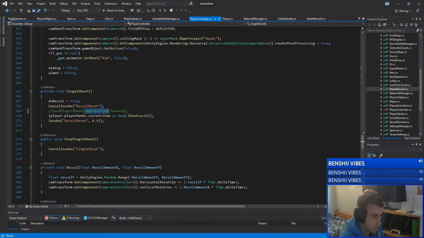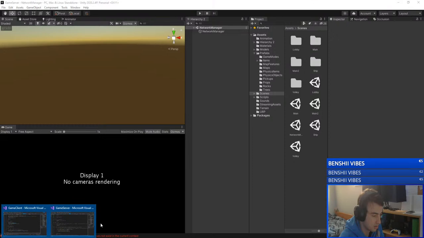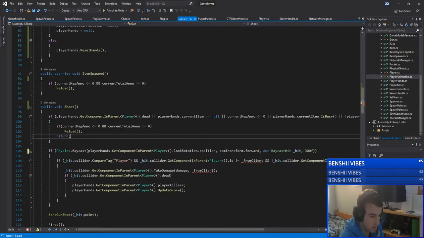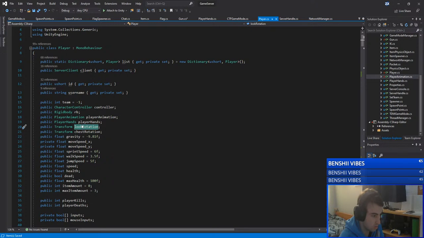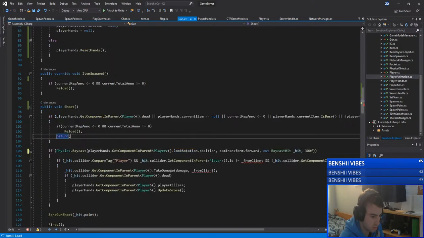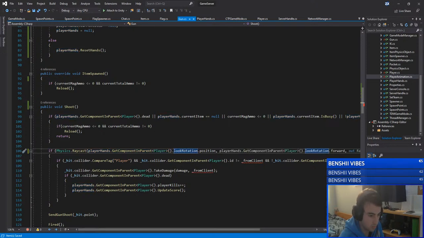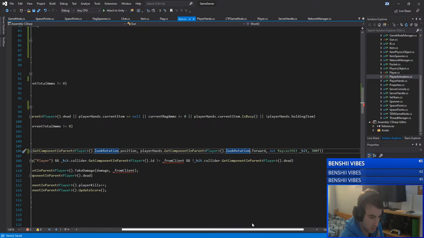What am I doing here? I want to know cam transform dot forward. So I should be able to just literally do this server side. Look rotation. What is look rotation? Transform. Yep. So I literally should just be able to do this bad boy. Dot forward. That gets me the direction.